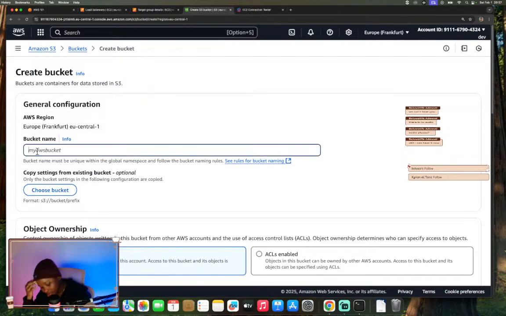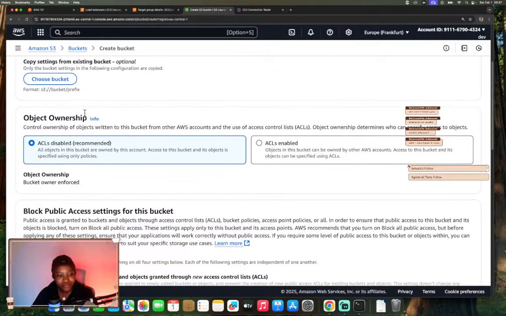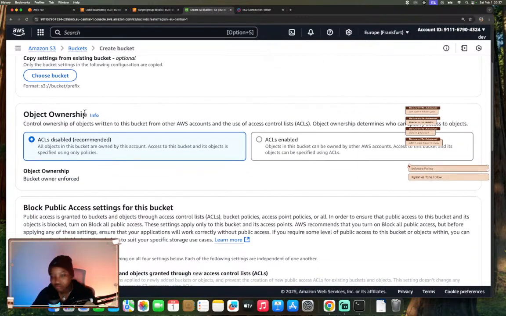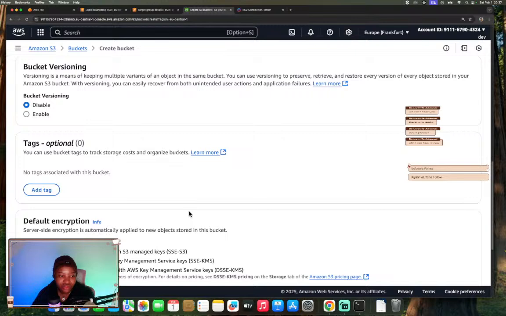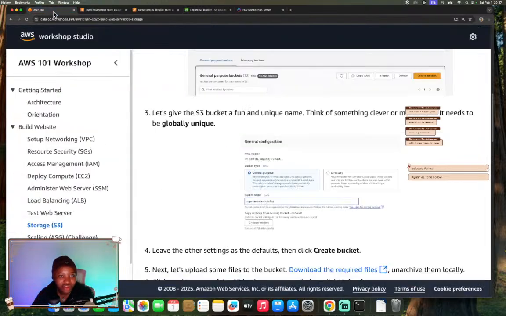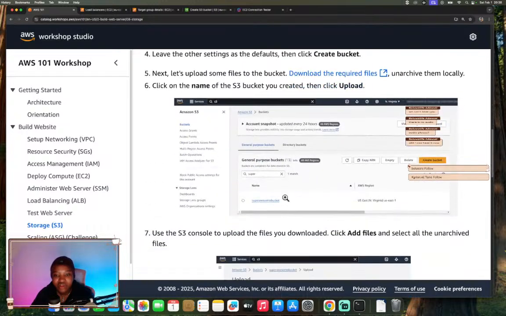Bucket name, I'm going to say ACP QWERTY. I'm not sure. Does it exist? I don't know. We'll find out. So we're naming it. And I expect that we're not setting any difficult rules around this bucket. Yes. I think we may be having tags, but let me check. We'll leave the other settings as default. We're not adding any tags, and then we create the bucket.